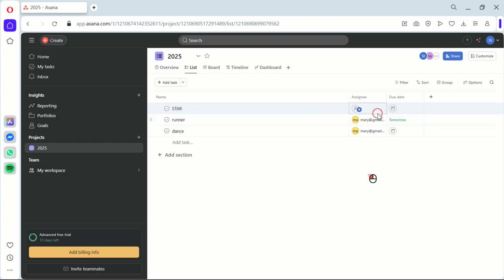And just like that, you've just created a cross-team collaboration project on Asana. Remember, the key is to keep everything organized and transparent for all team members to ensure a successful collaboration.